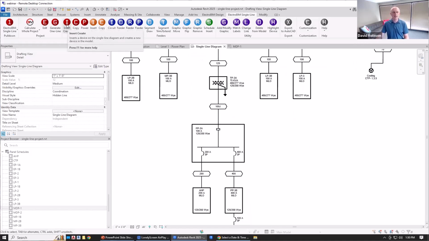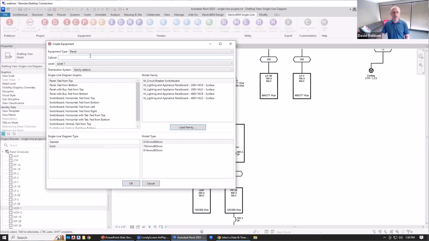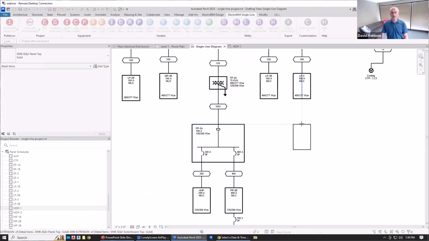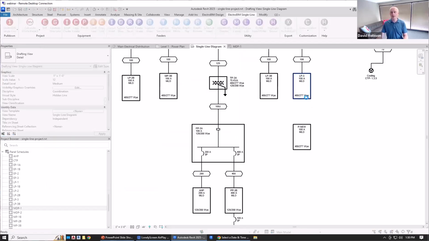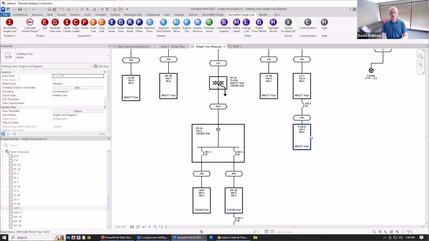If you want to put something in new, we have commands to do that. So we can create a new panel. I'll call this P new. We do need to tell it what level it's going to live on because Revit really cares about that. So if you don't have your project yet, it's just going to kind of go off in space. So we'll put it on level 1. We choose our distribution system. Then we choose our graphic for the single line and the graphic for the model. And we can insert this in the single line here. We can make our connection. So the panel goes on the single line. It's now connected.